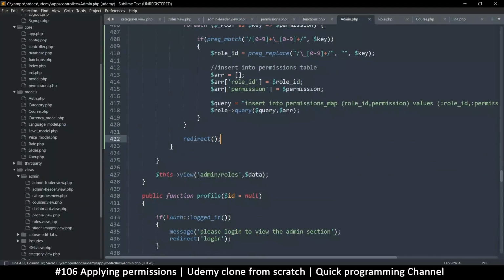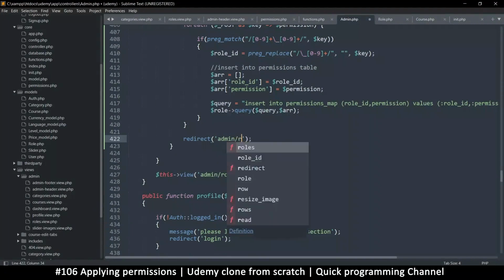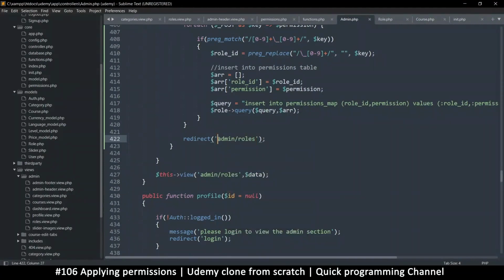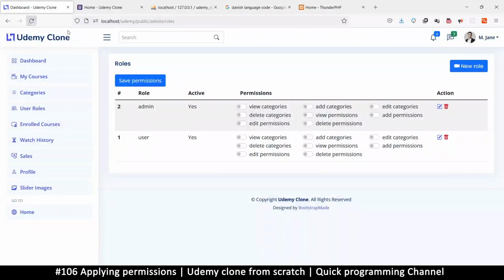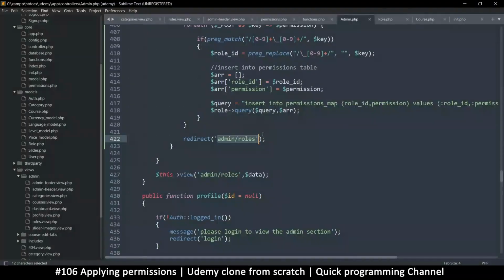So what are we redirecting to? We're redirecting to the same page again. So this one is admin rows. So redirecting to the same page. That way, if I refresh, I do this, and then try to refresh again, it just refreshes, which is nice. Now let's make it display those correct ones.